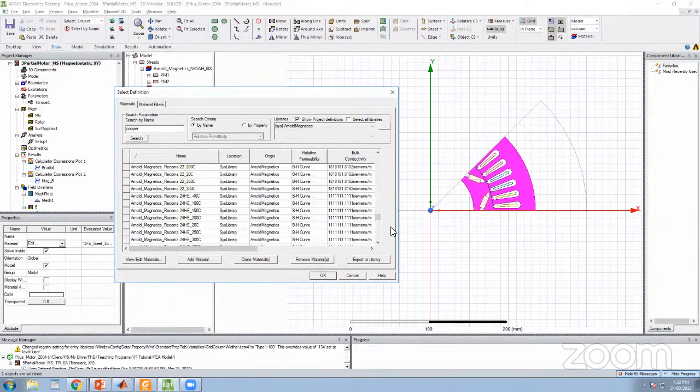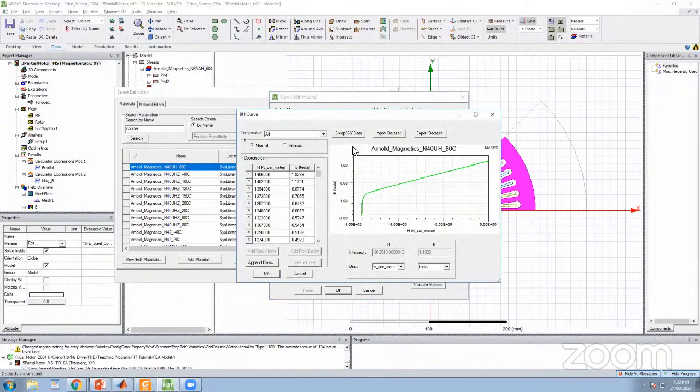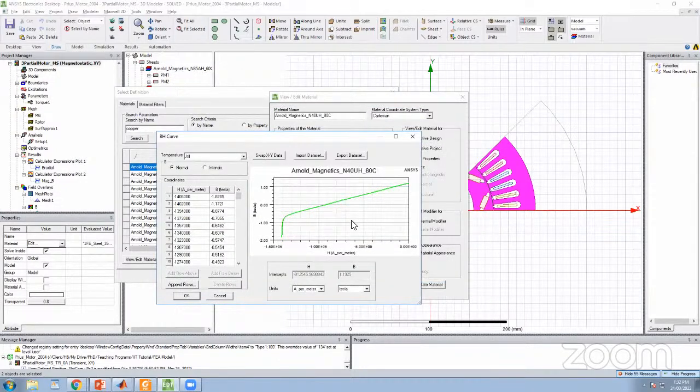Just before I finish this part, let's use magnet as an example. For example, for this N40UH magnet, you have a BH curve. This is a non-linear BH curve. That means when you use FEA to solve your motor model, you are actually considering the magnetic non-linearity of the material. Although it is not 100% accurate, it is so far, I guess, the commonly believed most accurate method.